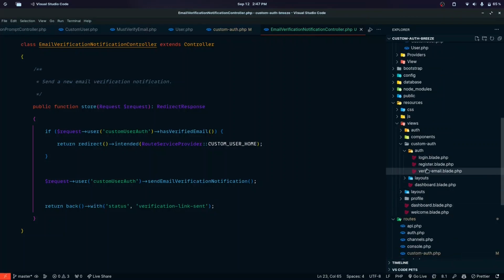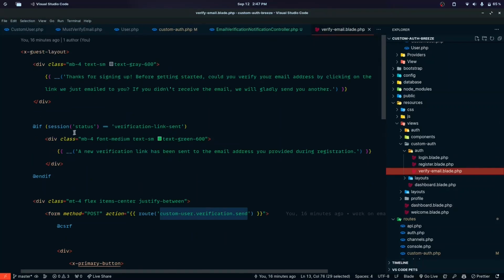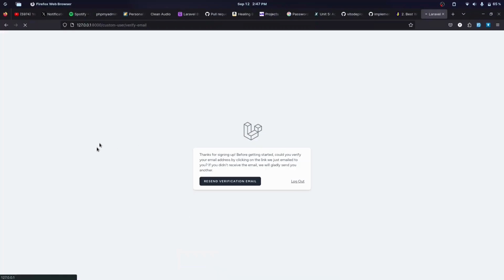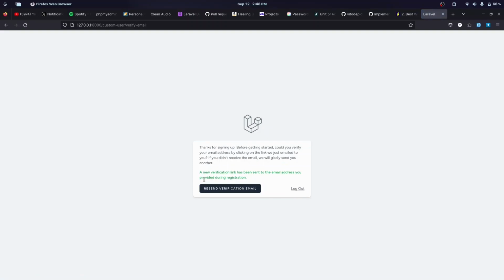So if we go ahead and look into the verify email page, as you can see, if the status is verification link sent, this will be displayed. So let's go ahead and look into this flow. I'll refresh this once to refresh the routes, and if I click on resend, we should be redirected back, notifying that the email has been sent successfully.